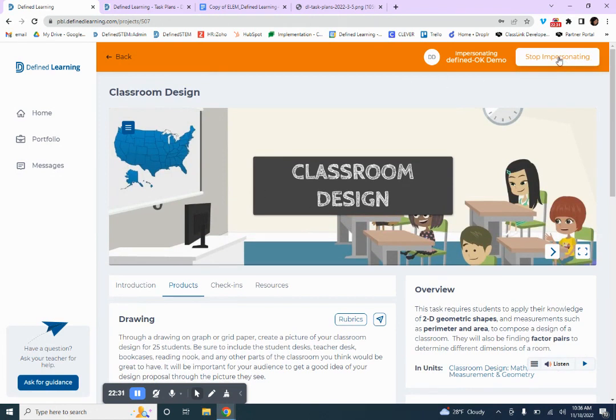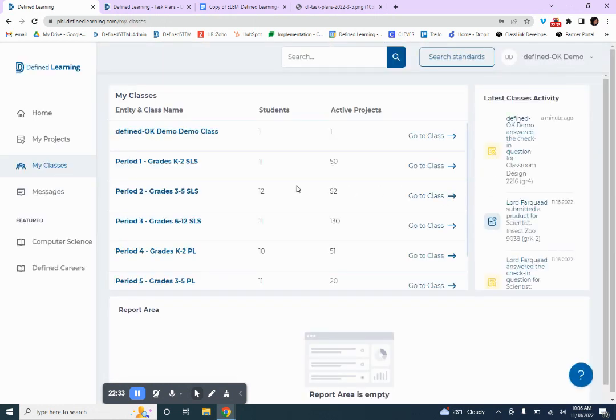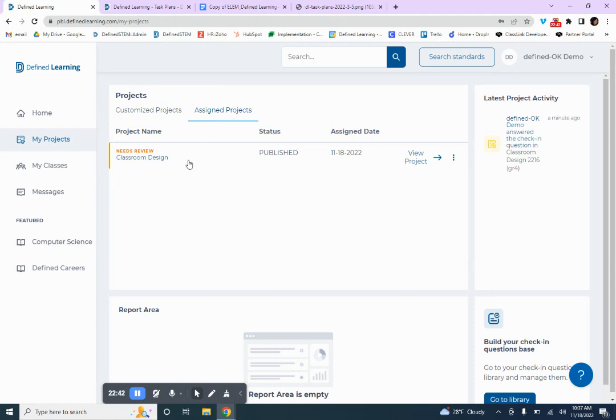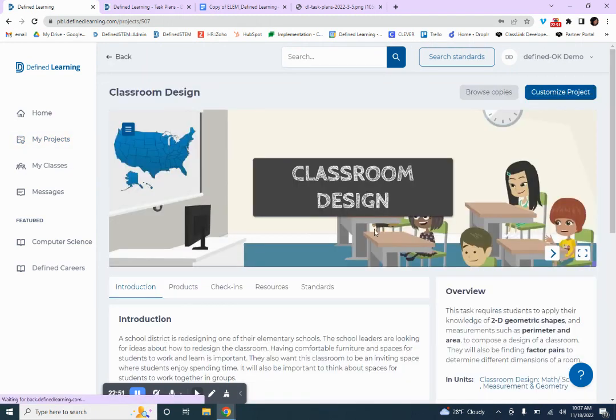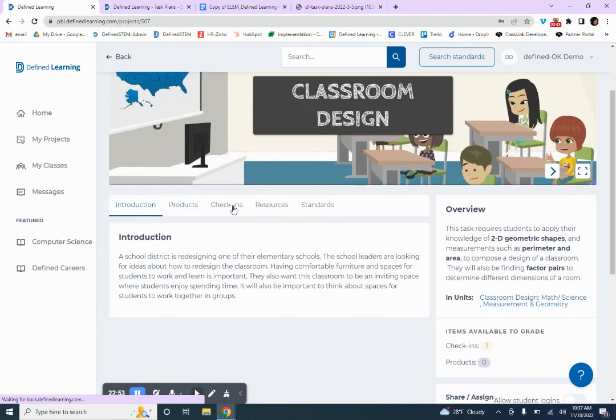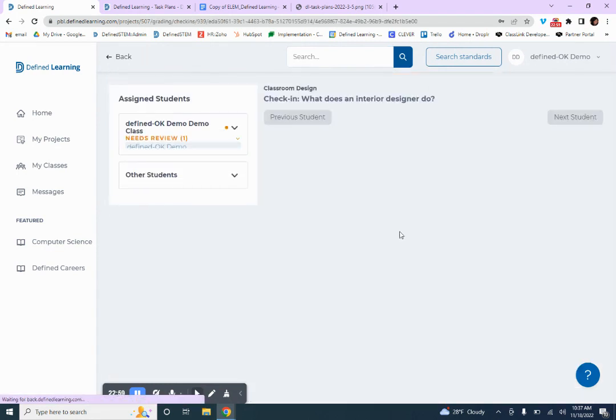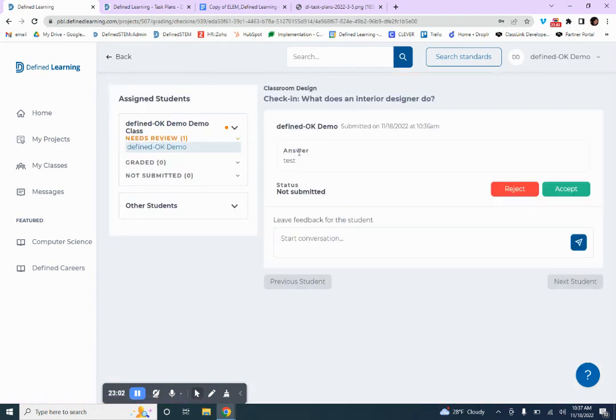Now let's stop impersonating and let's go ahead back to my projects. And I just want to show you, we said there's the customize, here's the assigned. I did assign that project and I answered one question, so now it's letting me know that this needs review. So if we go to View Project now, under those check-in questions, you can see that one of these has information turned in on it that I need to grade. And here it is, my test.